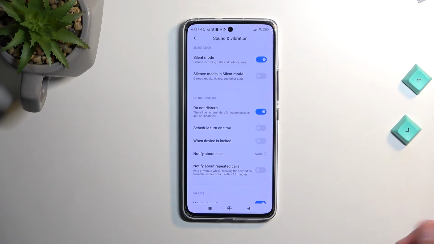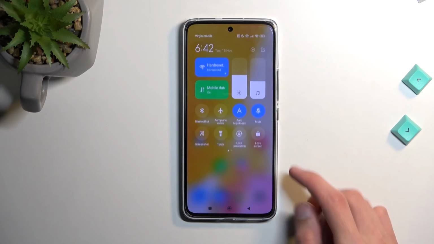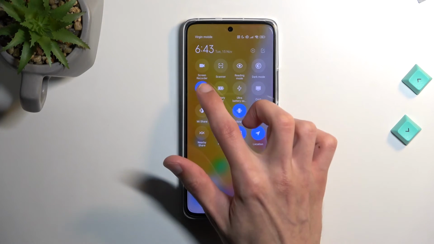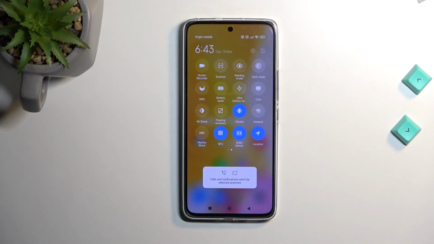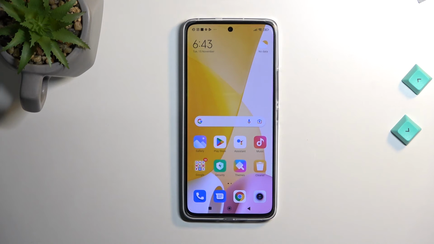But for everybody else, once you set it up, you would be able to just toggle it on and off manually by tapping on it right over here. So right now it's on, and if I tap on it once more, it's going to be off. So there we go. So that is how you could set up and use your Do Not Disturb mode.